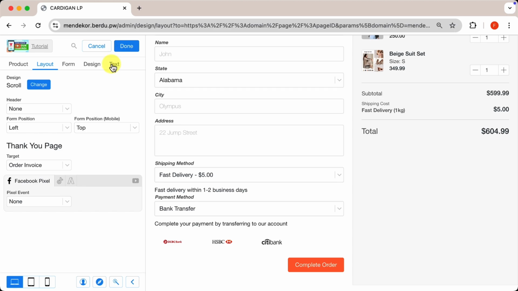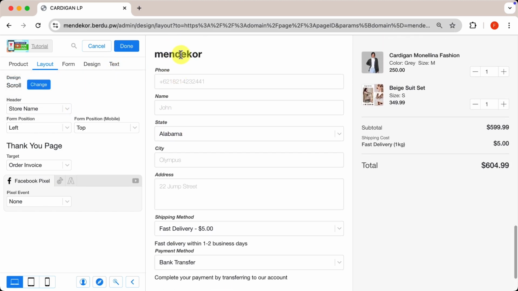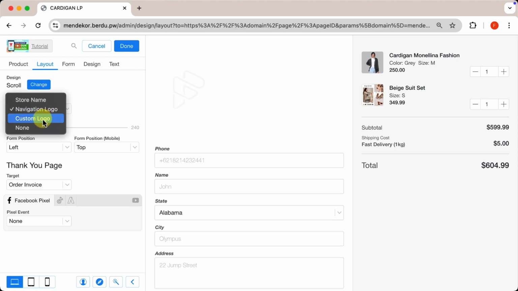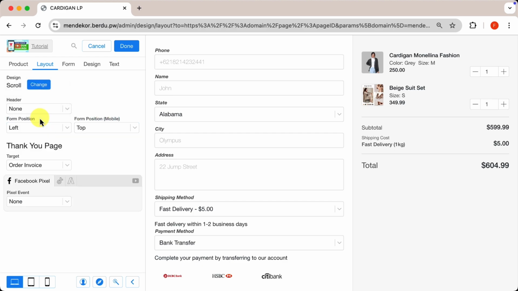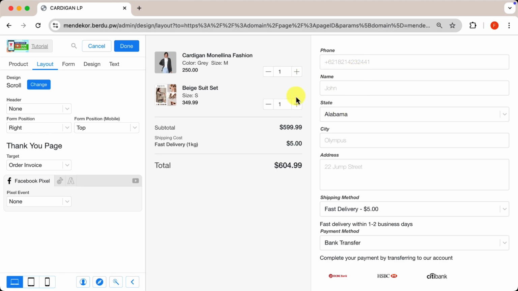You can also customize the header by displaying the store name, using a navigation logo, uploading your own custom logo, or removing the header entirely by selecting None. Additionally, you have the flexibility to adjust the form's position. For instance, you can place it on the left or right side of the page, depending on your layout preference.